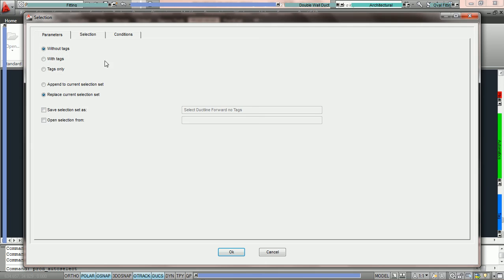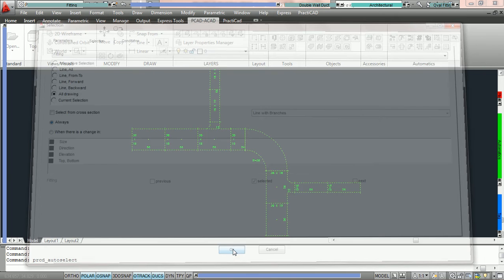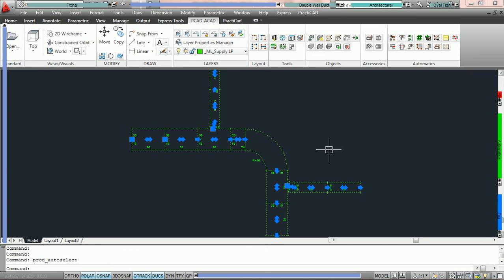The next option is going to be all drawing. If we choose all drawing, PractiCAD is just going to highlight all of the selection criteria on the drawing. If we press OK here, because we've chosen fittings, all the fittings on the drawing will be highlighted.